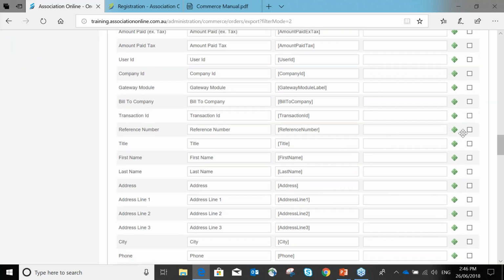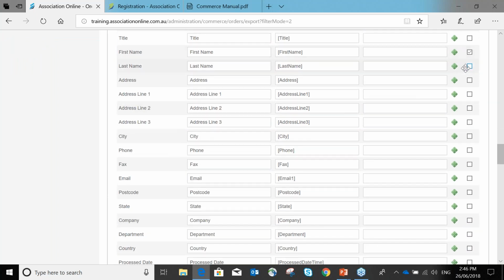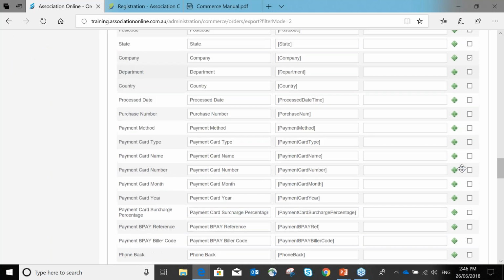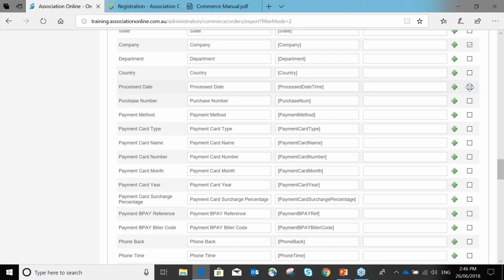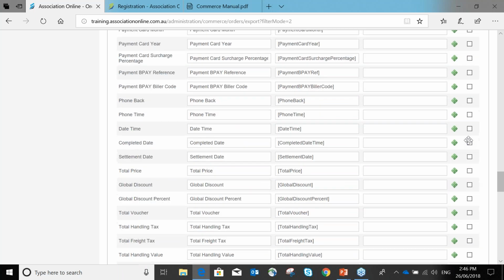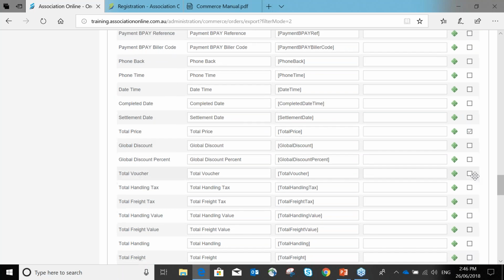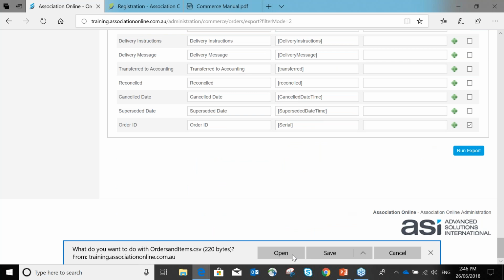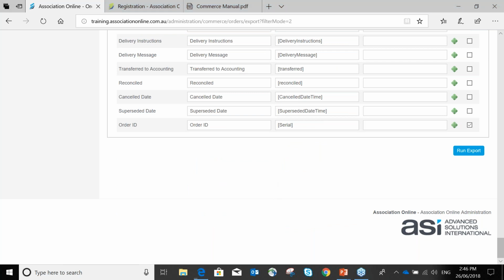total price? Could be first name, last name, company. What information do you want to pull out of here? Payment method, how did they pay? Could be total price. And I might just pull in the invoice number. I don't have a lot of data, so it's going to run my export straight away.